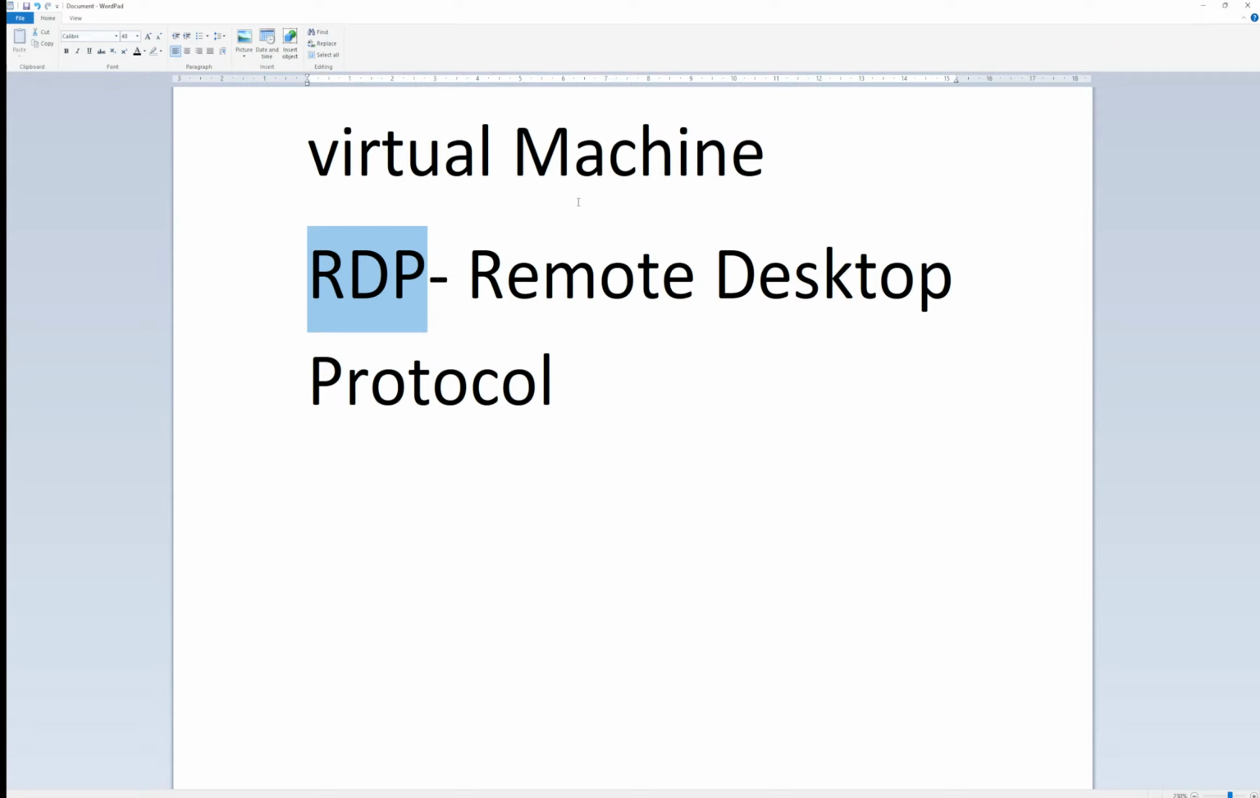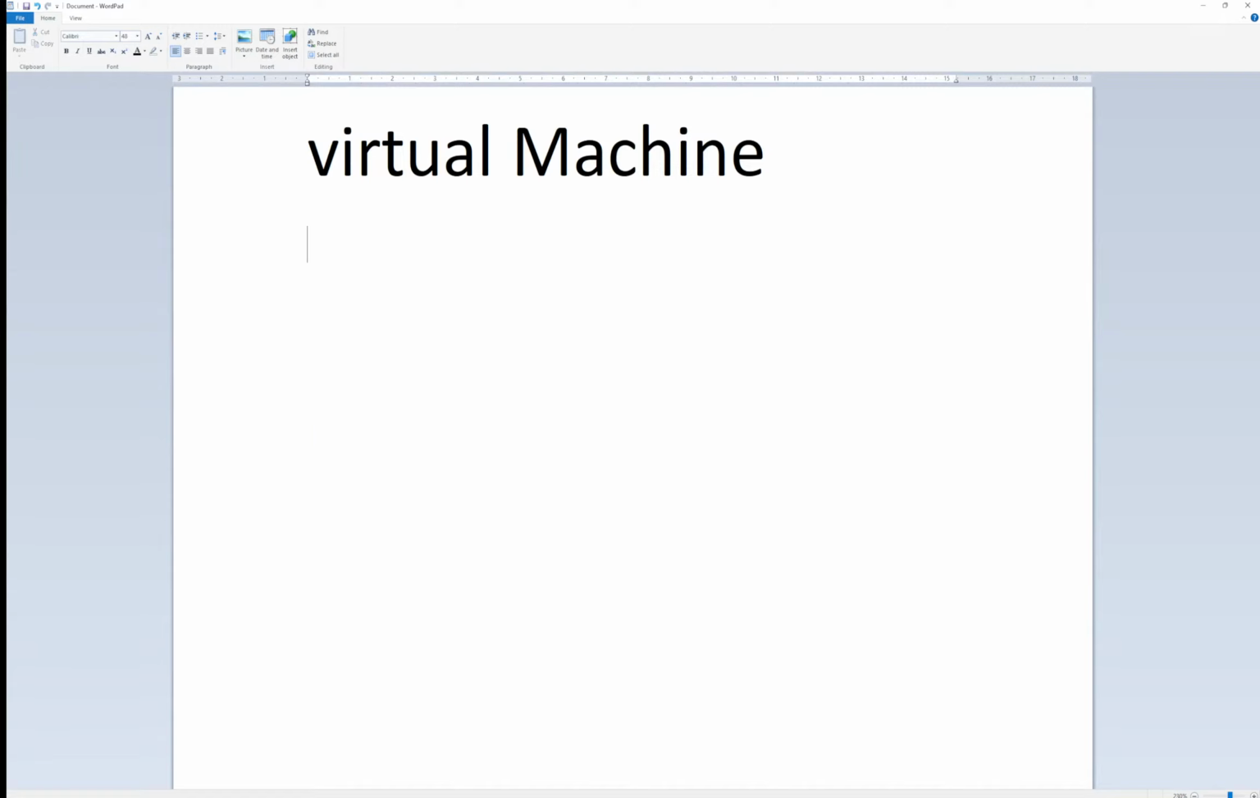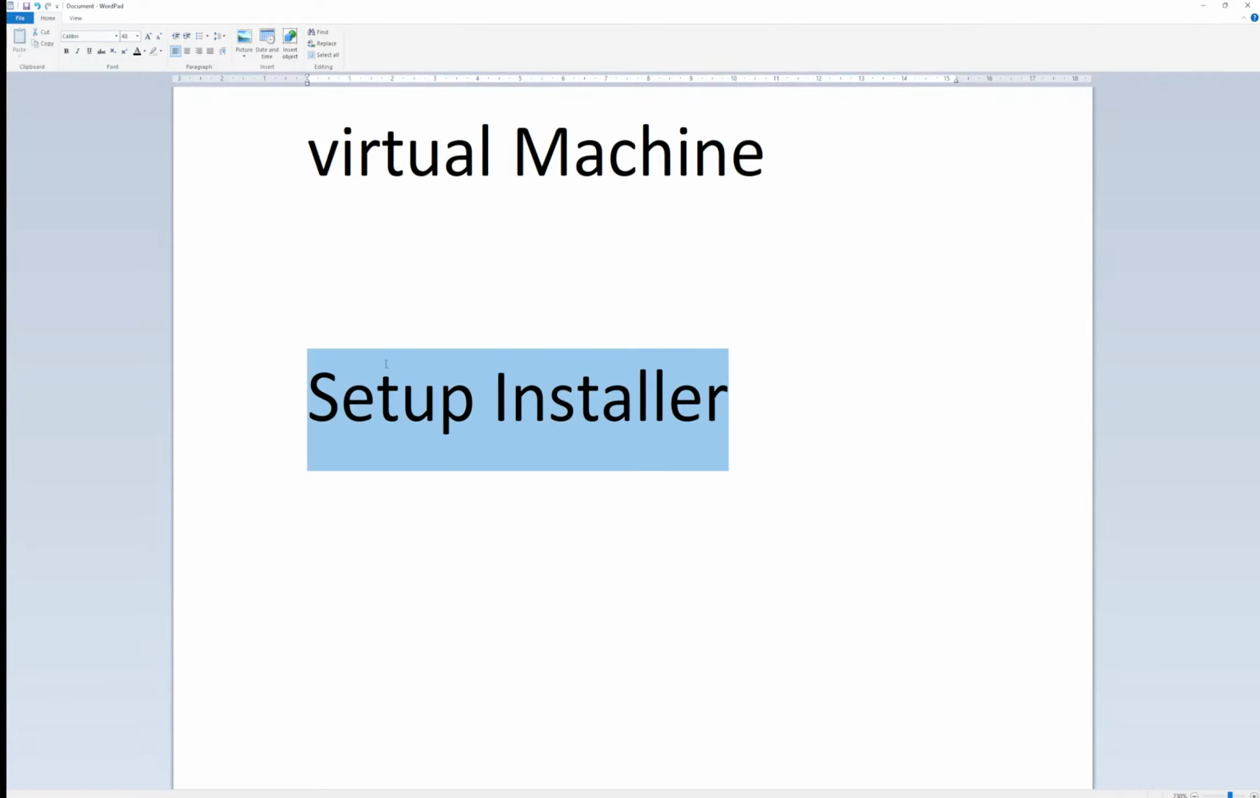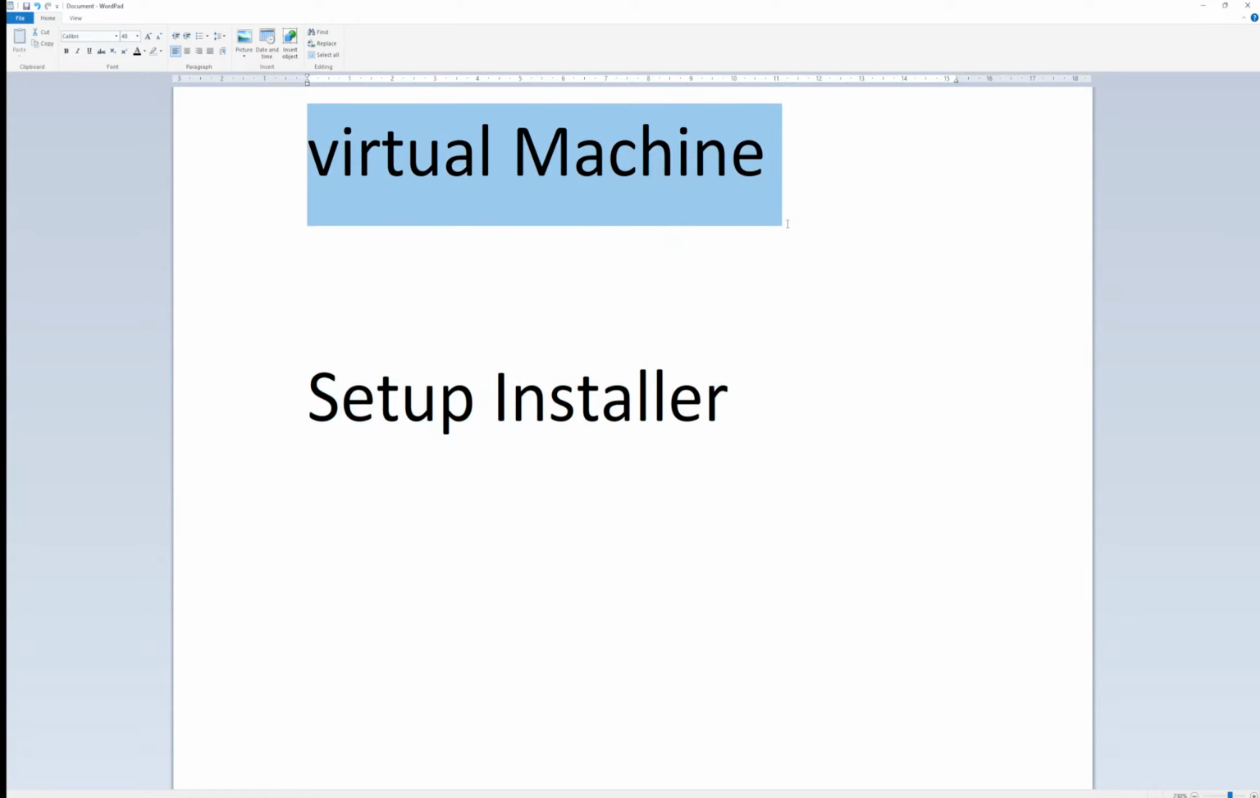So in this case, which of them are we actually focusing on? Basically, we're focusing on the virtual machine, right? So how can we get a virtual machine on our computer? Virtual machine comes in two phases. First of all, you need the setup installer of the software. You need a setup installer of that virtual machine, right?